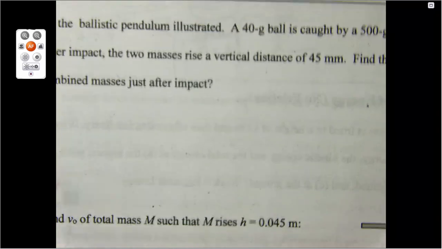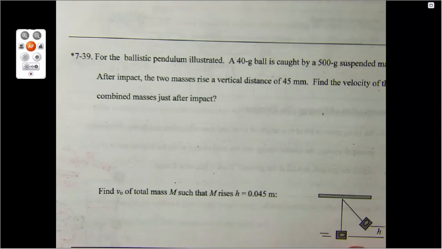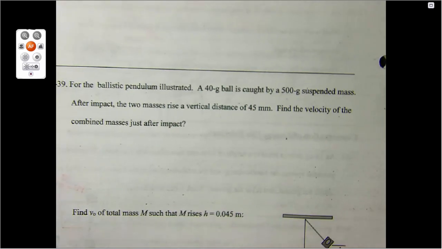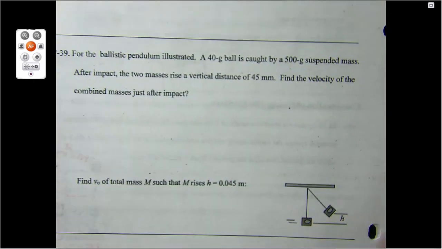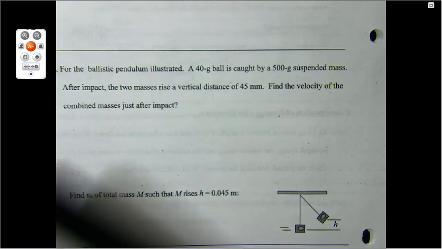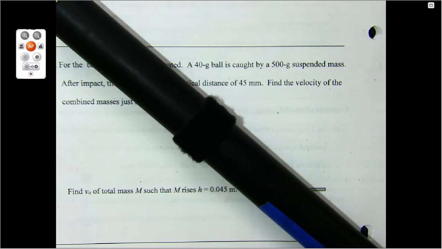How about 39? Anybody do 39? Okay, we're doing 39. The reason we're doing 39 is this. This is our next lab. This is the exact lab. This question right here. Star it, laminate it, color it, whatever you need to do. This is for sure the lab.